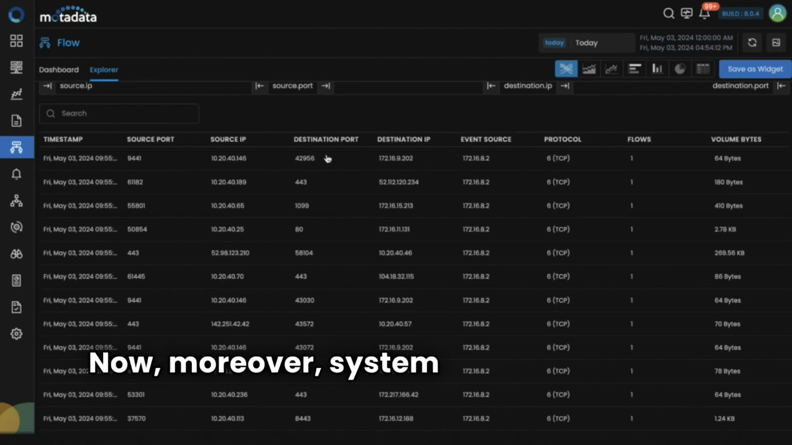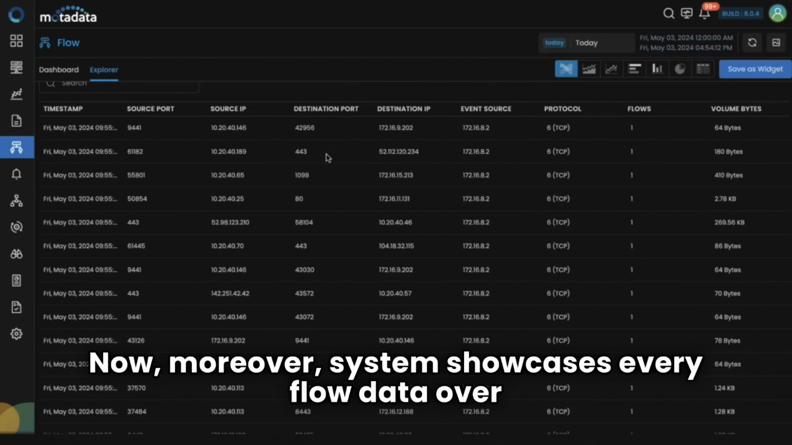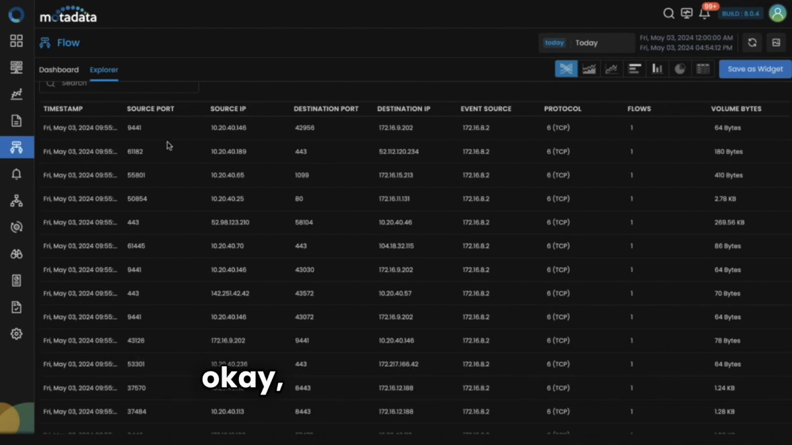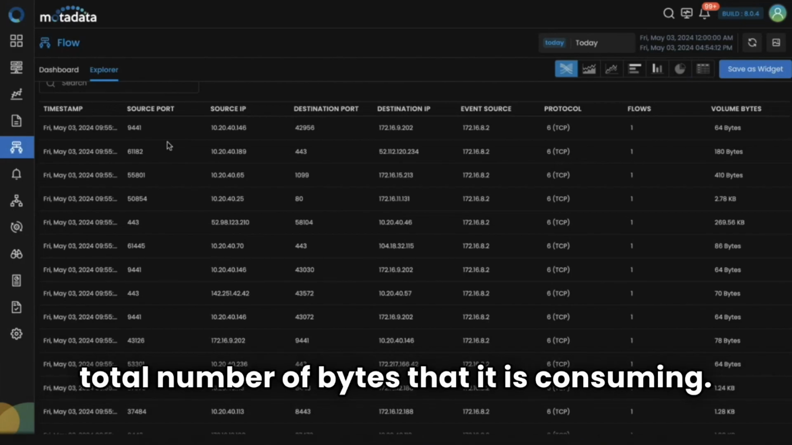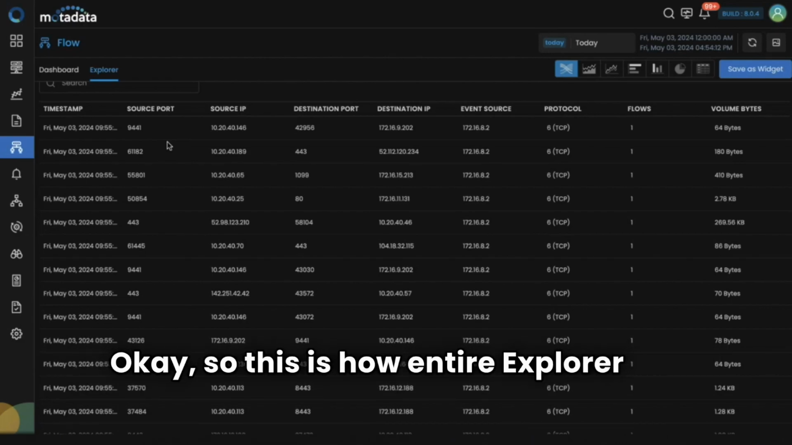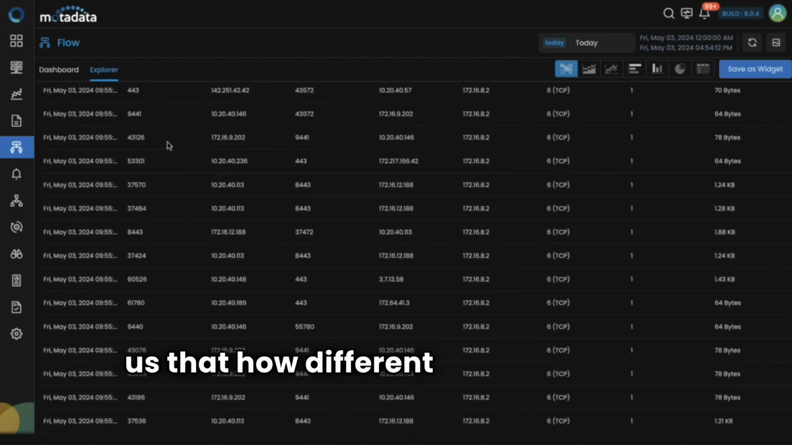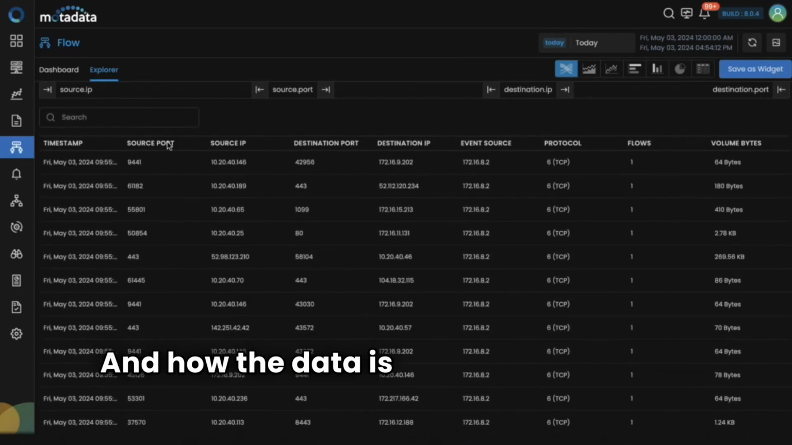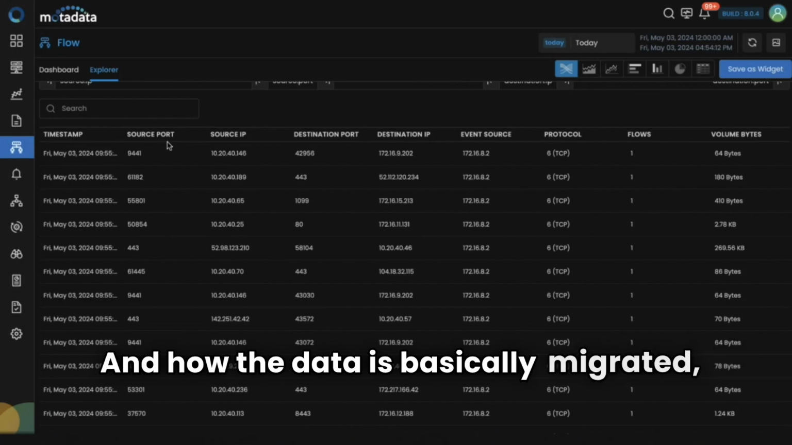Moreover, the system showcases every flow data over here in a timestamp manner, which shows this is a source port, this is a source IP, this is the destination IP, destination port from this specific device, this is the event source, over this protocol the flows are being forwarded, and what is the total number of bytes that it is consuming. So this is how the entire explorer will showcase how different flows are being forwarded, and how the data is migrated.